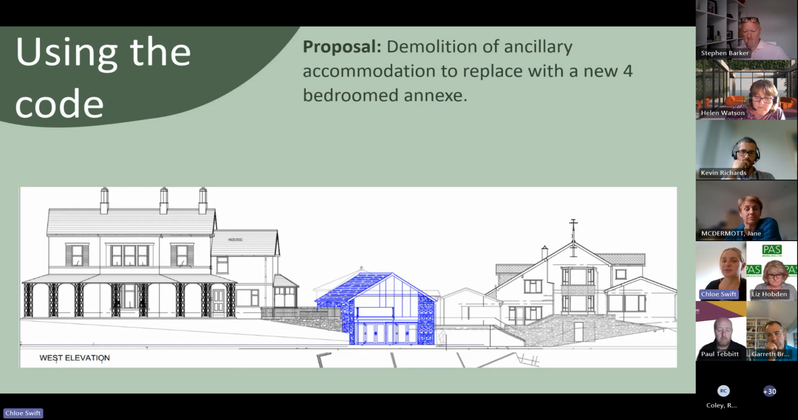And this final application is for the demolition of ancillary accommodation to be replaced by a new 4-bedroomed annex. The design code provided our development management team with additional information to support the refusal of this application. The design code states that the applicant must demonstrate and clearly articulate how the proposed development enhances local character and distinctiveness, and that this must be informed by an understanding of the site context, including any historic character assessments that are required to support the application. The proposed plans shown on screen are not an appropriate design response, considering the impact that the scale, massing, and the large area of glazing of the new dwelling would have on the nearby listed building.